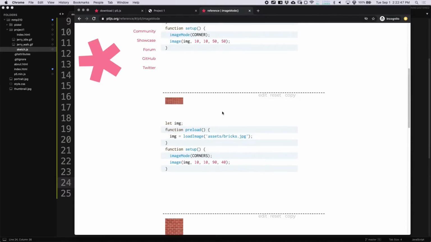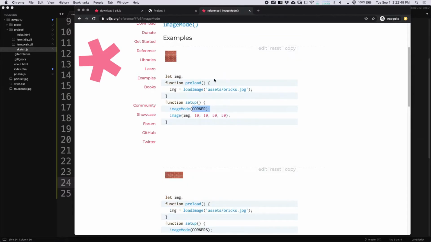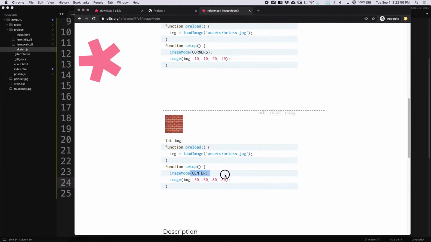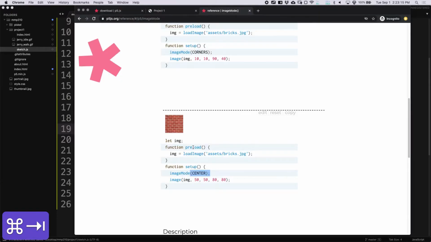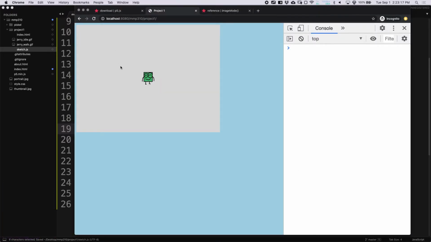So the default is that it's drawn from the corner. So if this image is at 10, 10, you can see this is only a little bit offset from the canvas versus CENTER, where now our image is centered. So if we go into setup and we say we want the image mode to be CENTER, and CENTER here is all caps because it's a variable that doesn't change. One of the naming conventions for variables that always stay the same is that they're all caps. And so if we reload that page, now our character is really centered in the middle of the canvas.